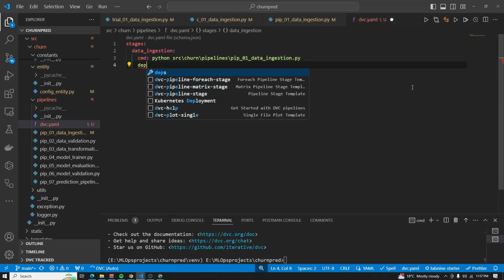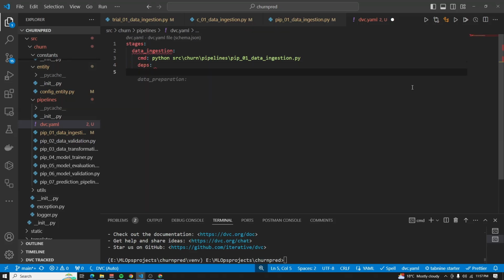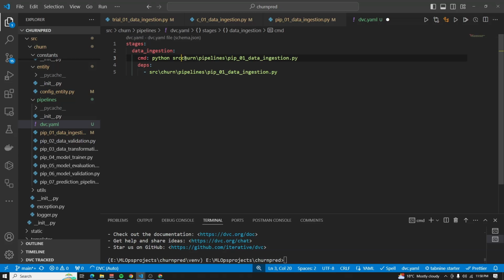Then we need to specify the dependencies. The dependency will be this one here. You need to be very careful with this slash. It's supposed to be the forward slash because this is a YAML file, so we need to use forward slashes. That's it, the Churn pipeline. This is the first dependency. Then the second one is the config.yaml file. That's our second dependency. So we have specified the dependencies for the data ingestion.